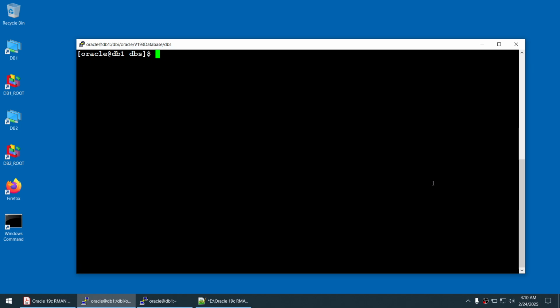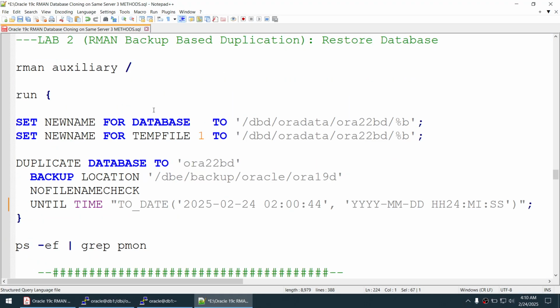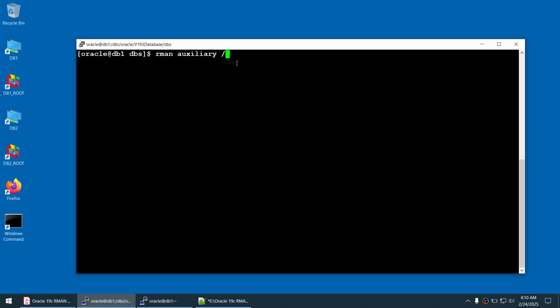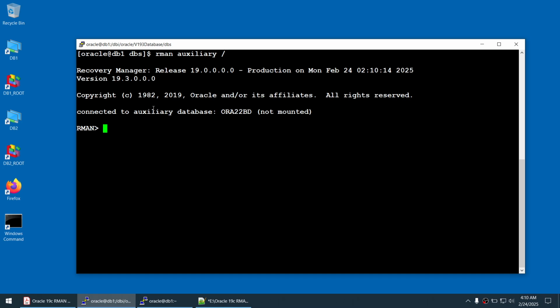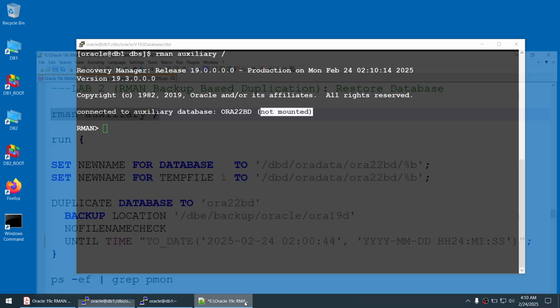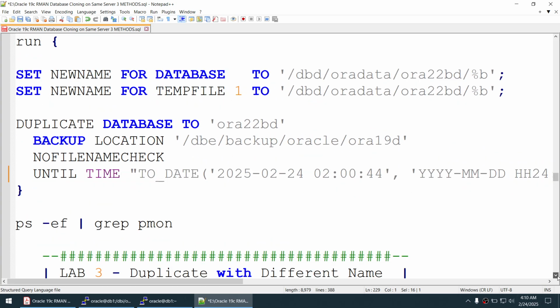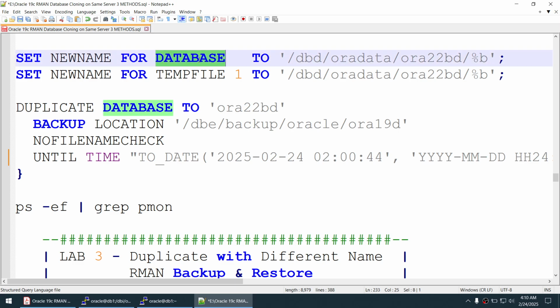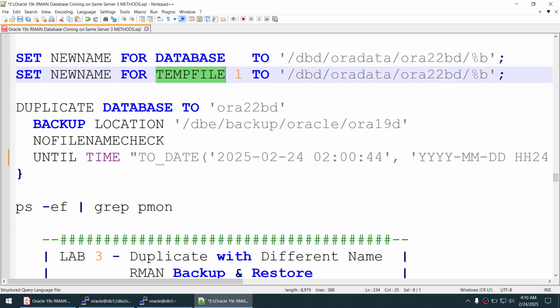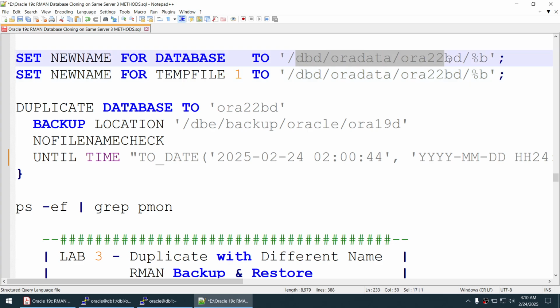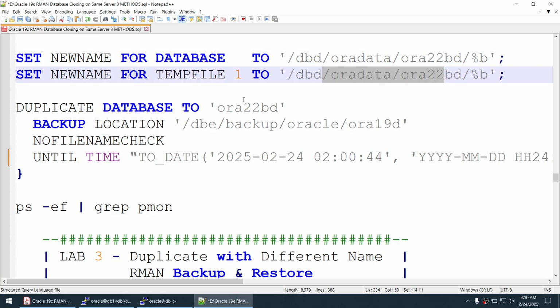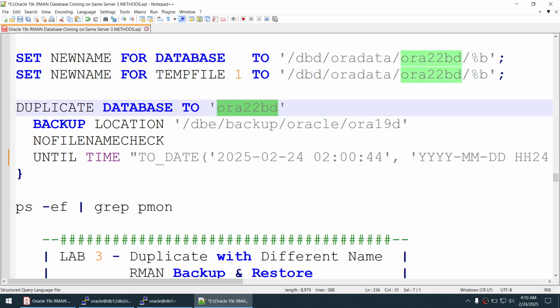We are at the step where we are ready to duplicate the database, and we are going to say RMAN auxiliary. Auxiliary is nothing but aura22bd, which we started in nomount mode. The command we are going to run: set new name for the database, set new name for the temp file. This will make sure the data files go to this location and the temp file to this location. Then duplicate database to new name, with the backup location.